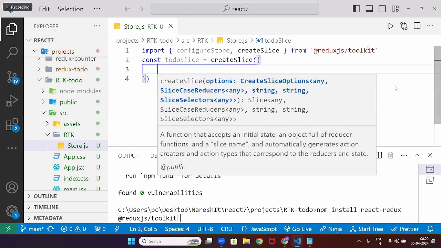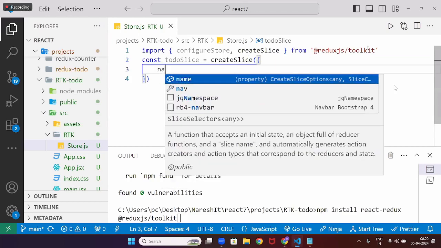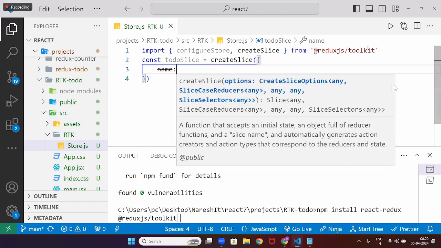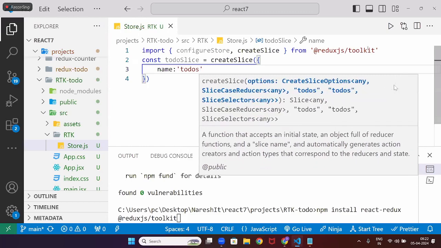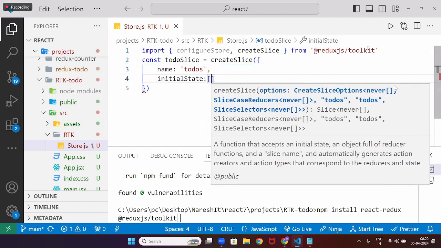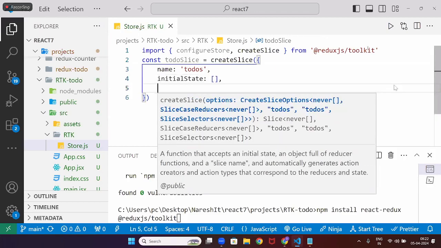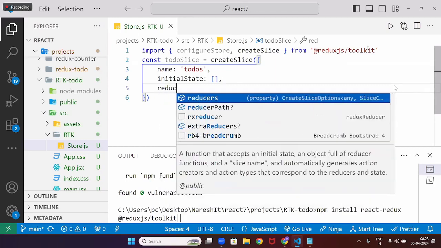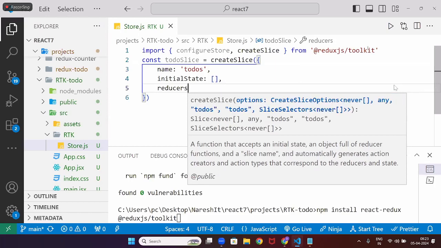Now in these options, sir, what options will you give? Name of the application. What is the name you are giving it? Todos. Initial state: empty. Are you guys remembering how we used to do it in Redux? We used to write the initial state separately, and we used to write it in the parameter, state equals initialState. But here you will take it directly, and you will take reducers directly, an object.